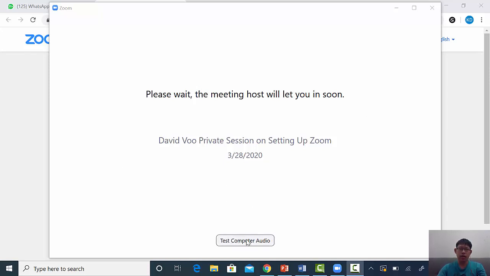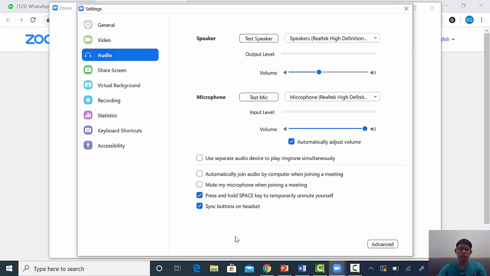Before that, you can also try out your computer audio, testing your audio, to see whether it works or not. Let's say for a test speaker and also test mic.